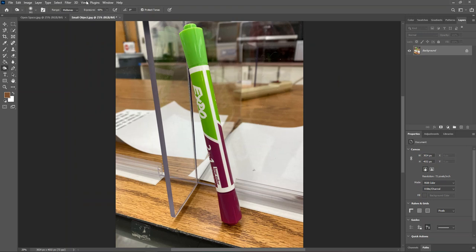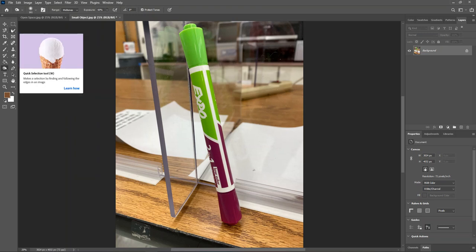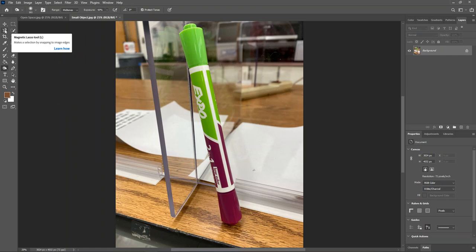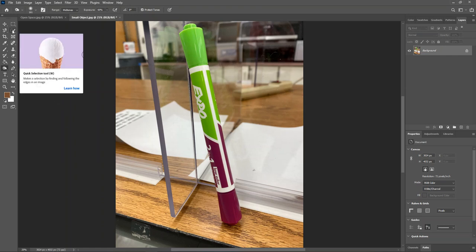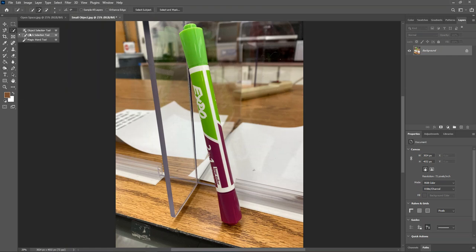So to get started in cutting out my expo marker and making my layer mask, I'm going to take one of my selection tools. You have lots of options in Photoshop when it comes to your selection tools. We have the quick selection tool, which looks like a brush with a dotted line coming out of it, the magic wand tool, as well as these lasso tool options, the easiest of which is the magnetic lasso tool. So let me show you how these different tools work, starting with the magnetic lasso.